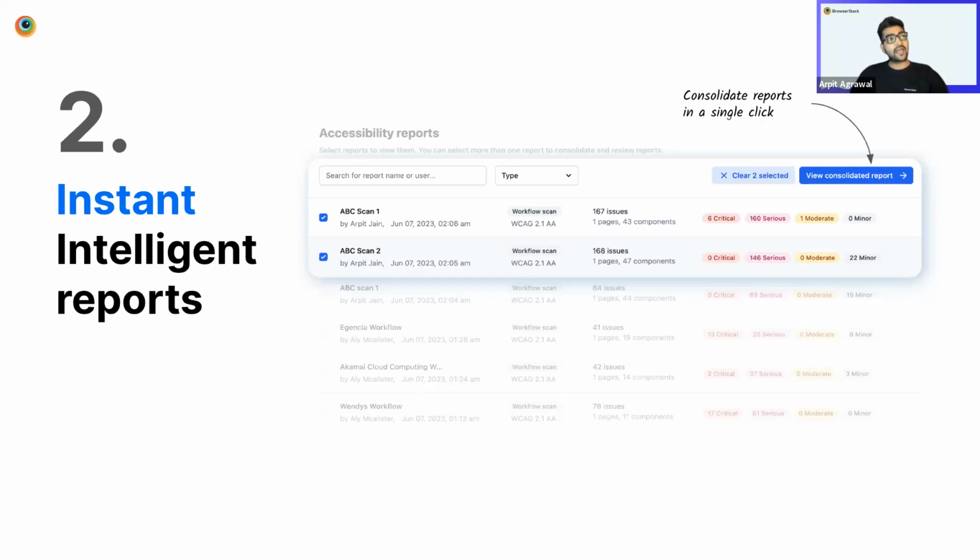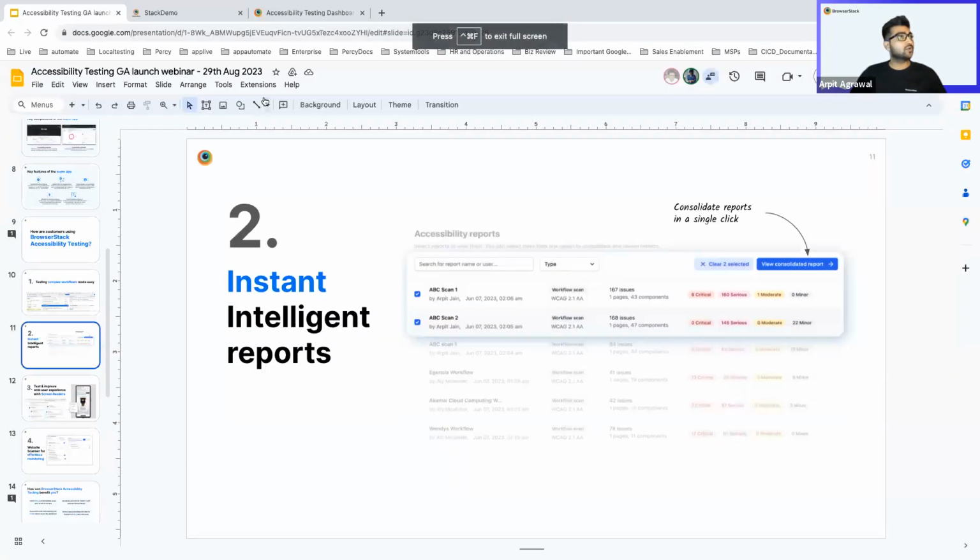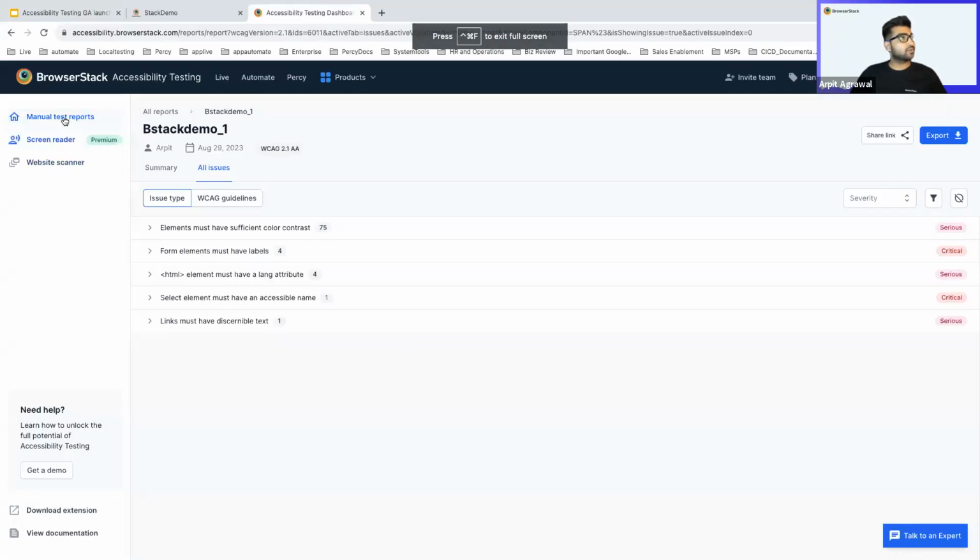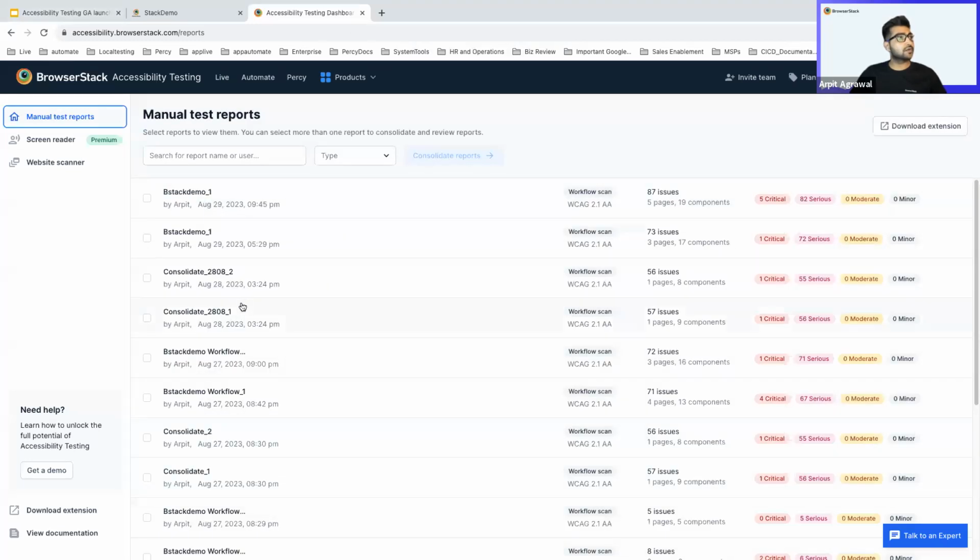So for scan 1 and scan 2, again, you have to do this manual activity of going through all the issues which were detected in the first scan, and then manually going to the issues detected in the second scan. Right. So with the accessibility toolkit, what you get access to is a cool feature called consolidated reports.